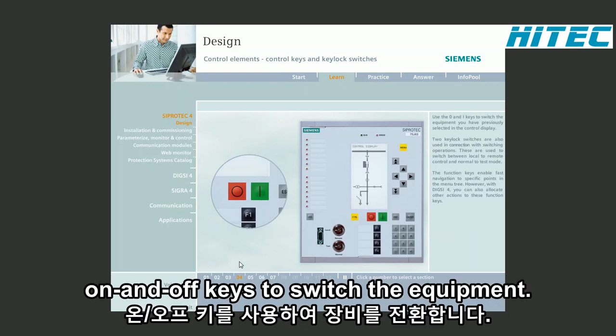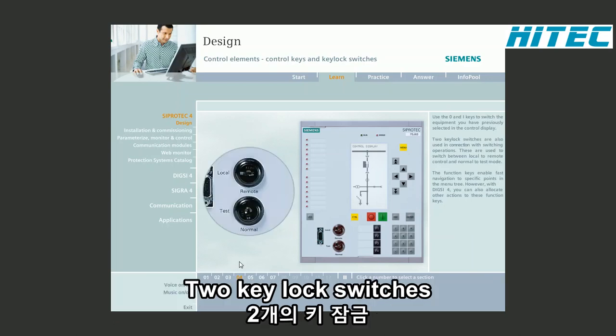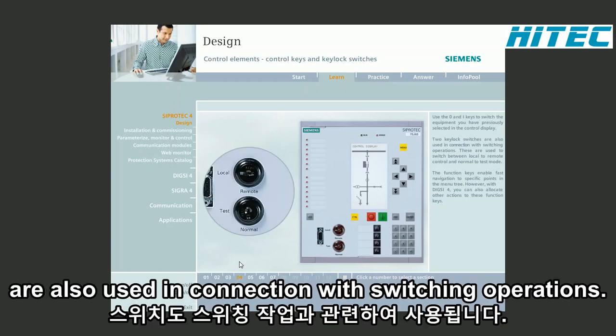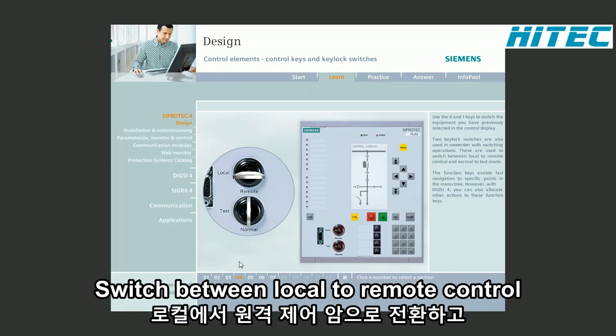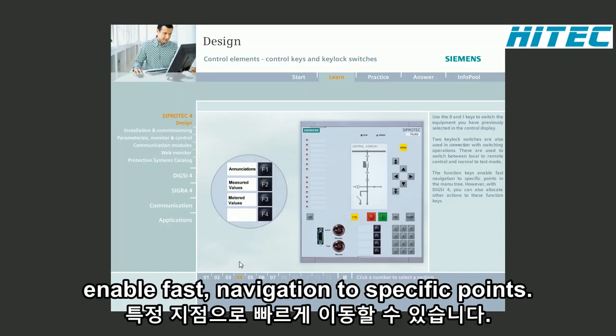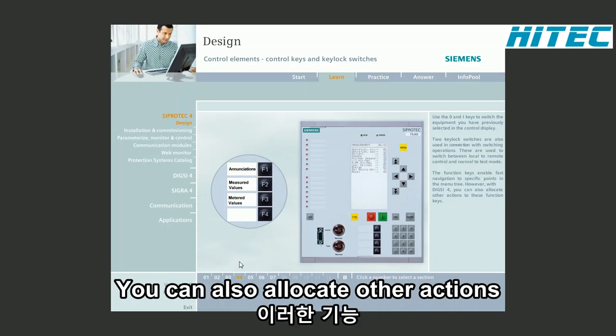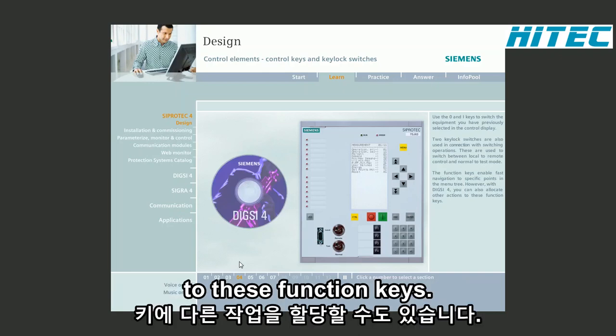Use the on and off keys to switch the equipment you've previously selected in the control display. Two key lock switches are also used in connection with switching operations. These are used to switch between local and remote control and between normal and test mode. The function keys enable fast navigation to specific points in the menu tree. However, with DIGSI-4, you can also allocate other actions to these function keys.